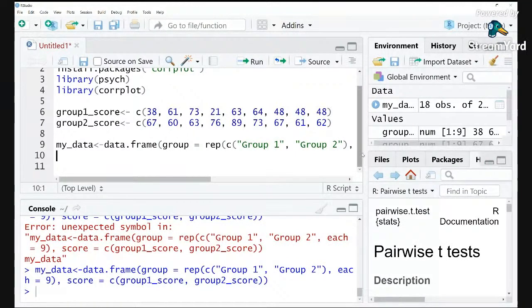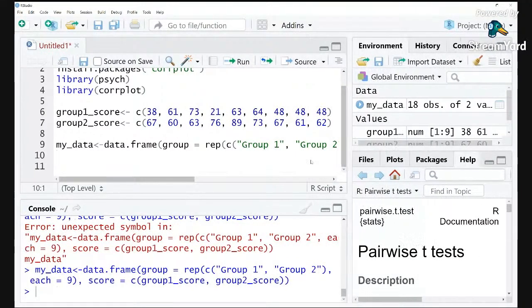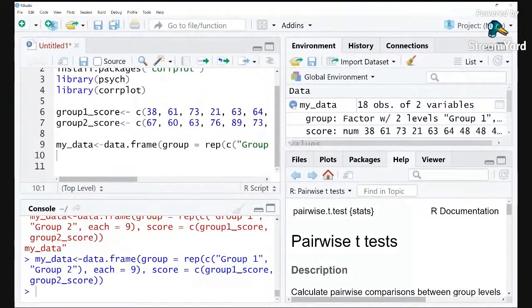So once I do run that line successfully, what I'm going to see in the upper right-hand corner here is that there's a data frame called my data. There's 18 observations. We have 9 observations from group 1 and 9 observations from group 2. And there's 2 different variables. One variable is a factor level variable where it's either group 1 or group 2. And then the second variable is score with all the numbers.